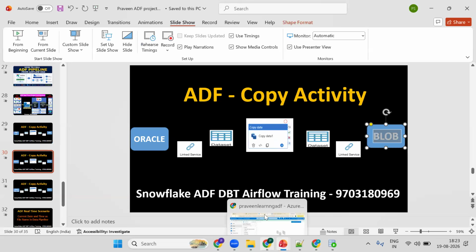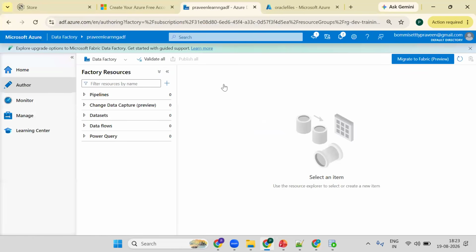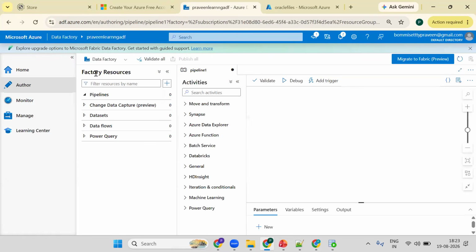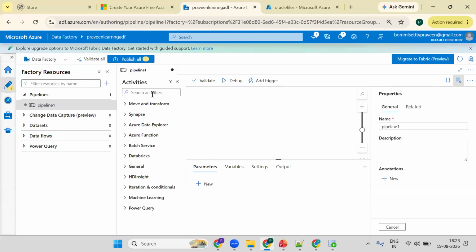Now let me go to Azure. This is the ADF account. First, we need to create a pipeline. Click the plus symbol, create a pipeline, and give a proper name. The name is Oracle to Blob data ingest underscore PL. From Oracle, we are trying to take the data into Azure Blob; PL is nothing but pipeline.